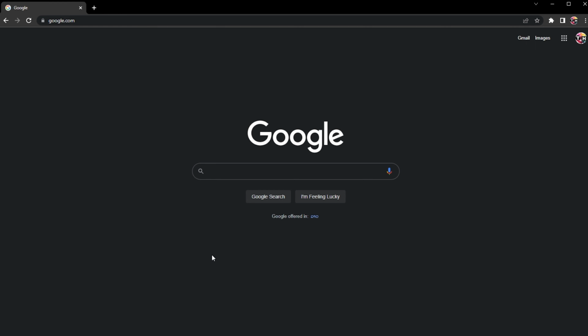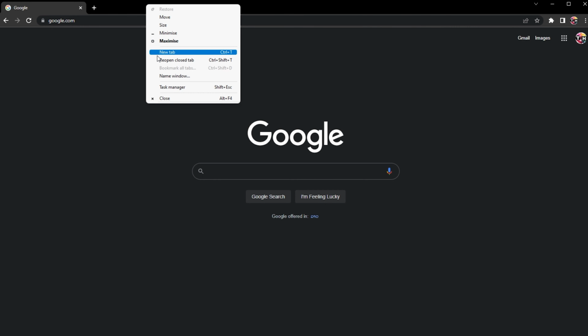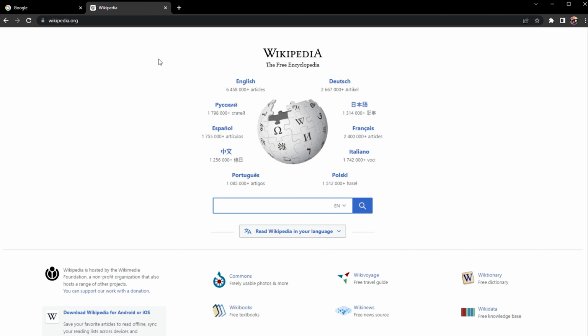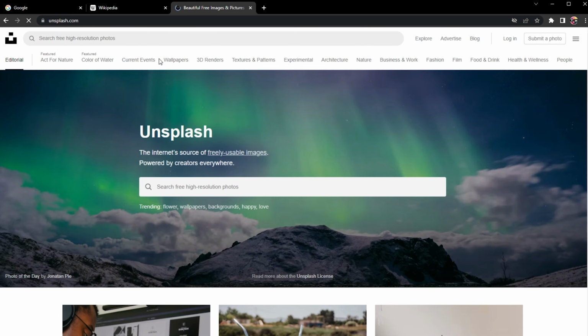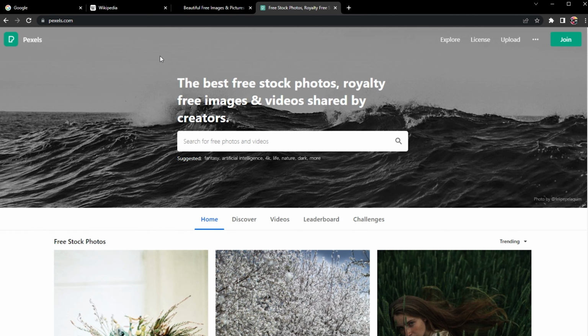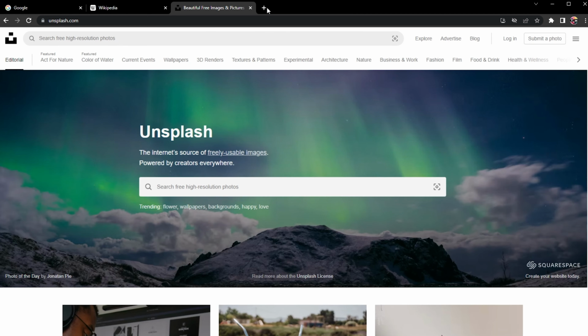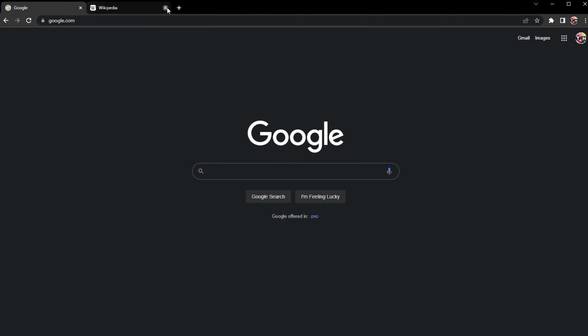First, in case you closed a tab by accident and you're still using Chrome in the same session, then you can simply right-click some space next to your current tab and select Reopen Closed Tab, or use the shortcut Ctrl, Shift and T. On macOS, use the shortcut Command, Shift and T. This will reopen your recently closed tab. Repeat this process to reopen more tabs you closed before.